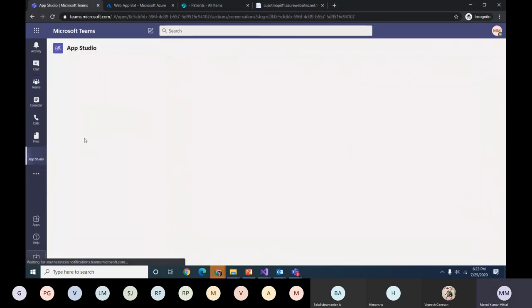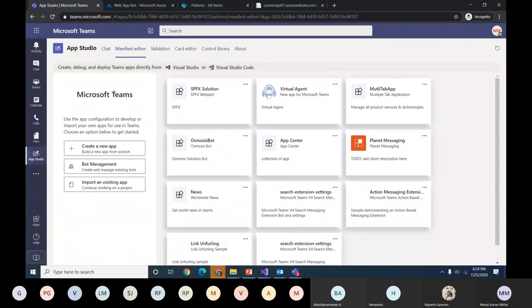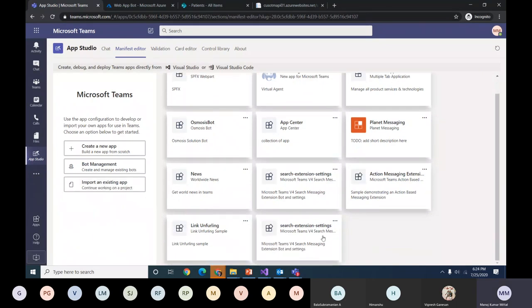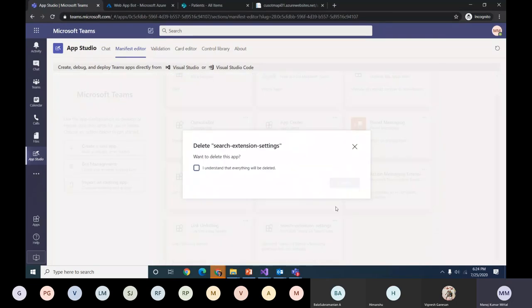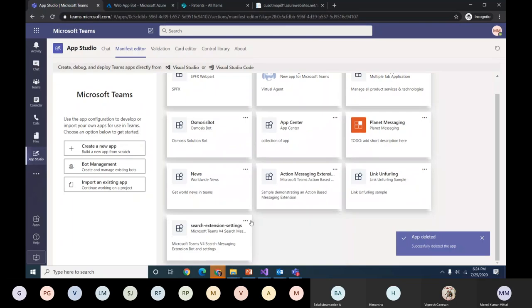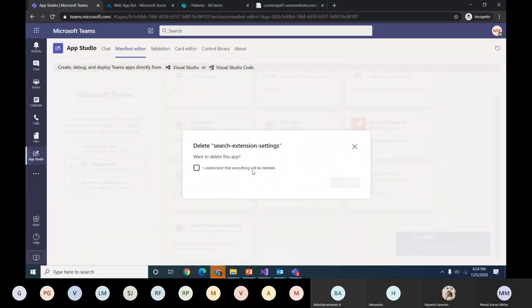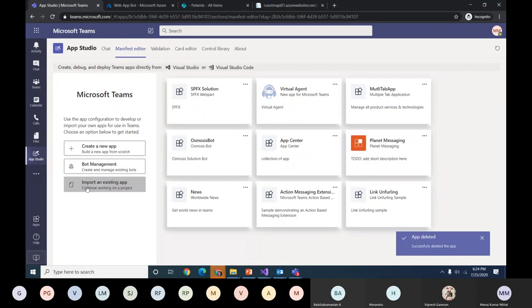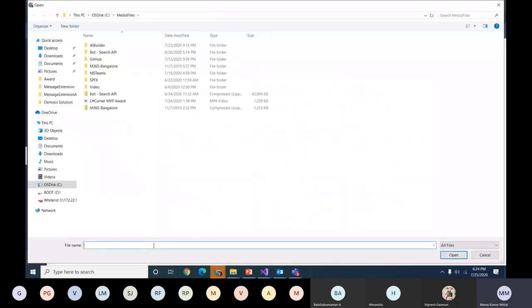Three dots, App Studio. Here we have the manifest editor. So the sections: import from existing app. If you have already, let me delete it. What I have, I will deploy it again. Import from existing app.